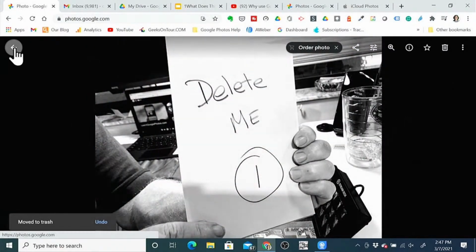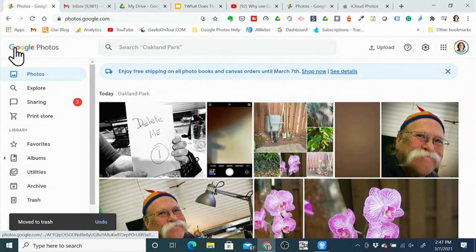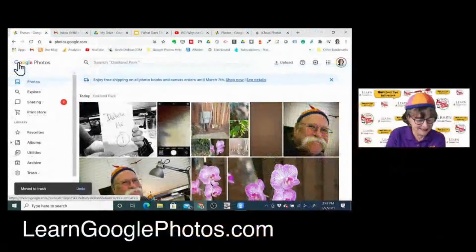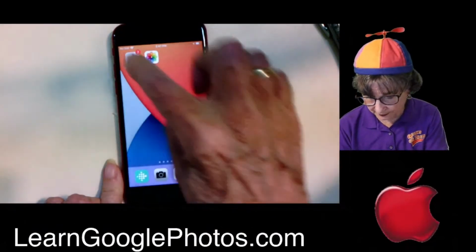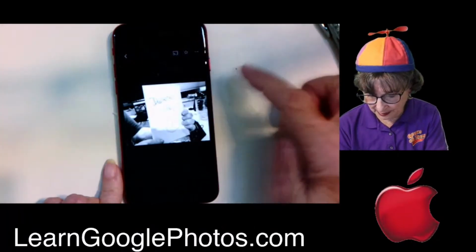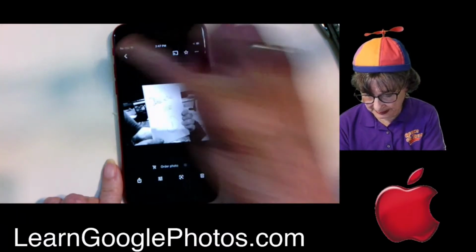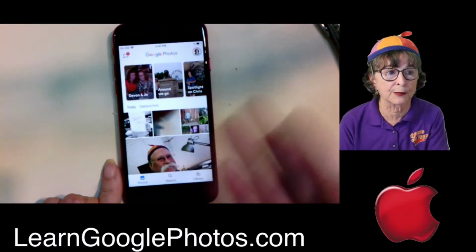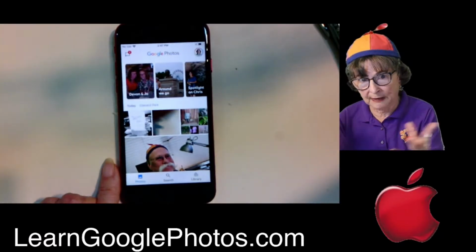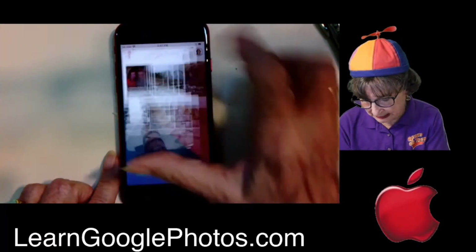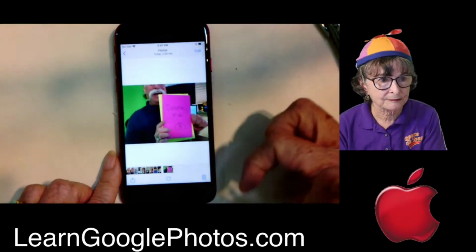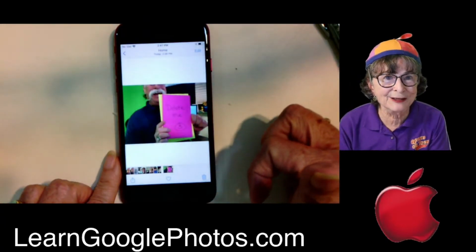But if I go back to the iPhone, it is gone from Google Photos. That was the pink one, right? Yeah, it is gone from Google Photos because Google Photos on the web had that permission. But it's still there in Apple Photos until you give it permission.